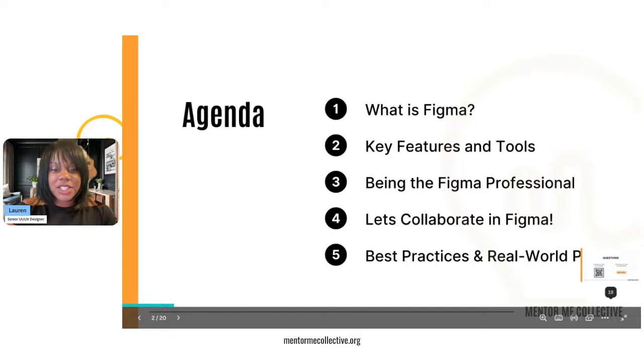Here is the overall agenda for today. We're going to be starting off with what is Figma, key features and tools, being the Figma professional, and let's collaborate in Figma, best practices and real world projects.